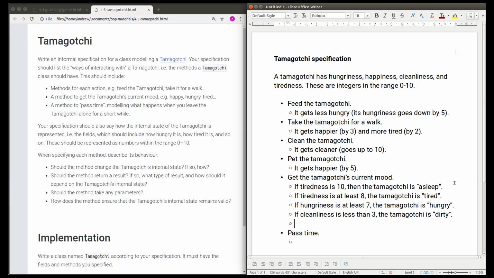And otherwise we can return something like happy or sad or something like that. So if the happiness is at least, let's choose 7 as an arbitrary number, then the Tamagotchi is happy. If the happiness is at least 4, then we can say the Tamagotchi isn't sad, so let's just say it is okay or something like that. And then otherwise the Tamagotchi is sad.